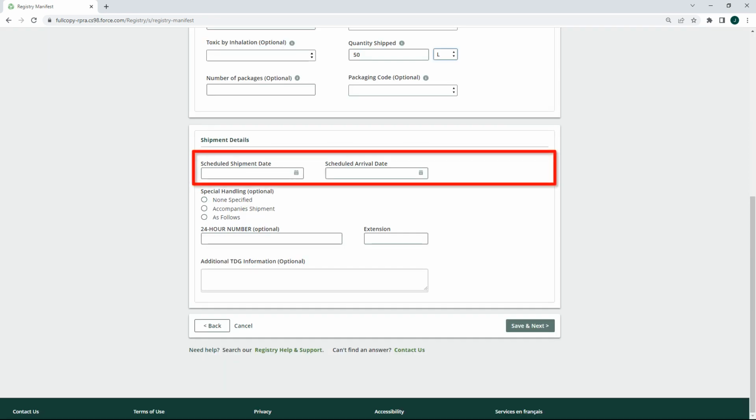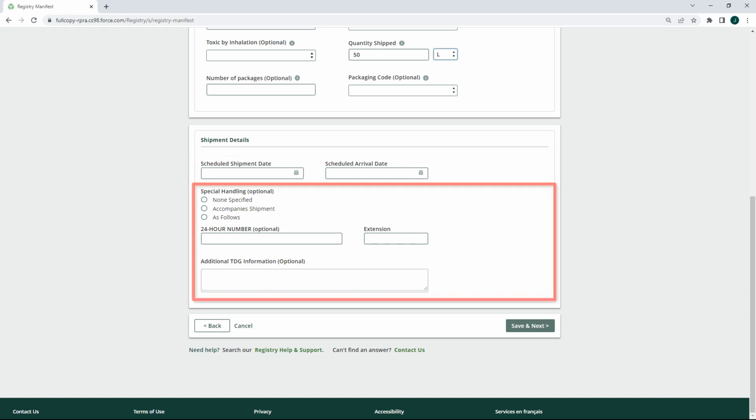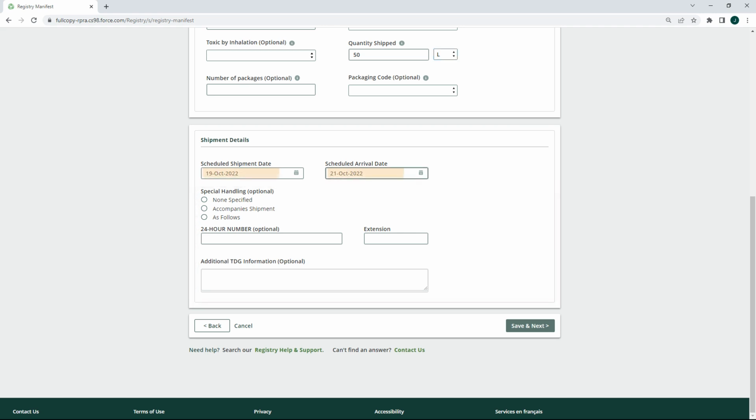In this lower section, we are prompted to add shipment details, such as the scheduled shipment date and arrival date. Other optional shipping details, like special handling, a 24-hour emergency contact number, and additional TDG information, can also be entered. Note, depending upon the special handling instructions selected, you may be presented with more fields to complete. Here we have completed the required scheduled date fields, and are ready to complete the manifest. To do this, we select Save and Next.